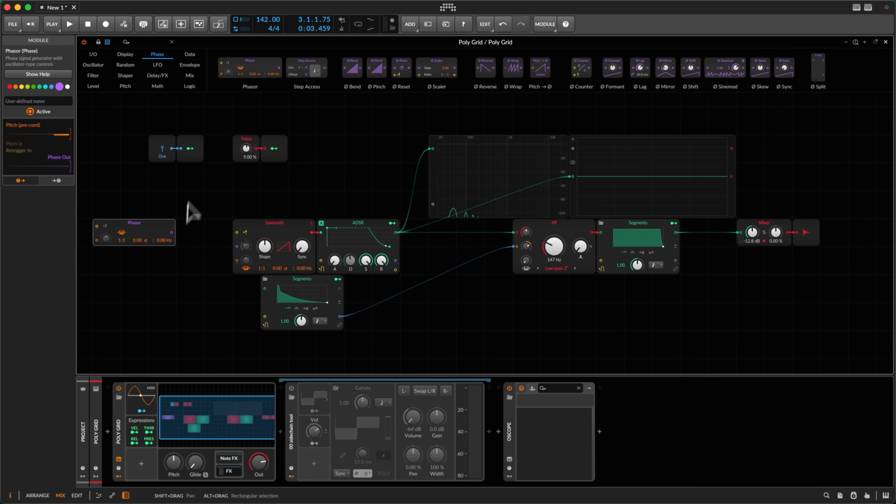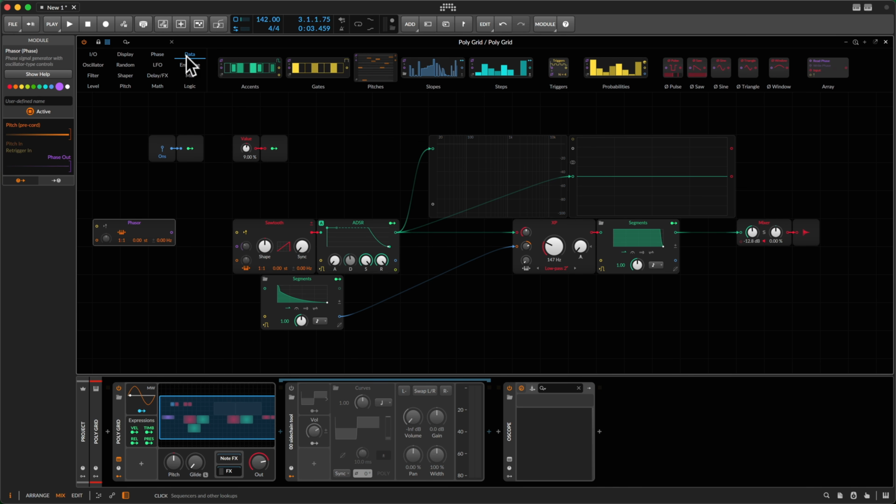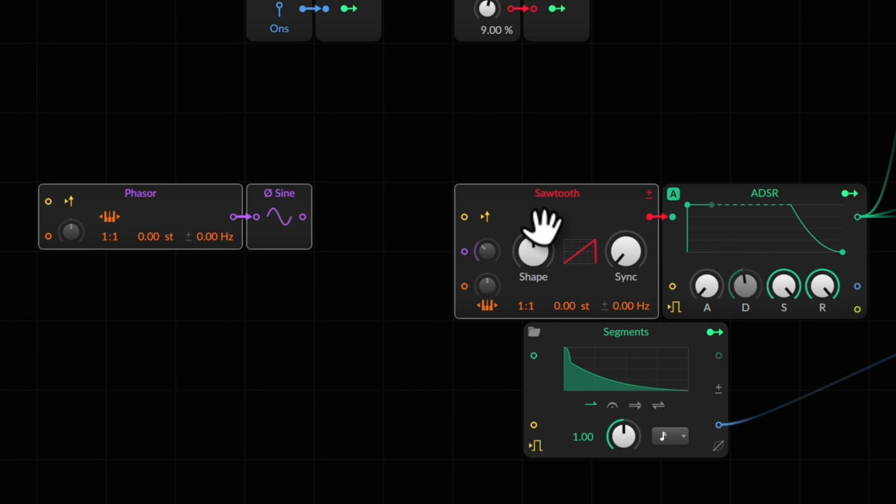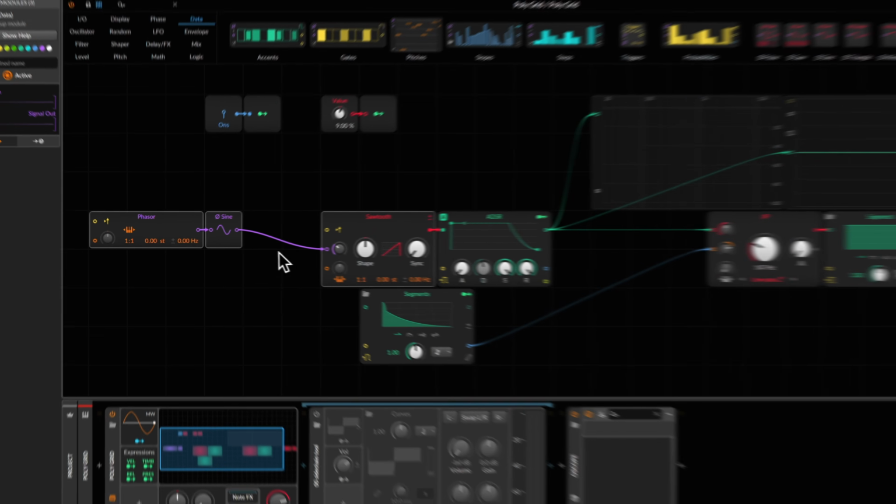So let's pick up a phaser, and from the data section, a sine wave lookup table. That just gives you a sine wave. Now, first, let's zoom in a little bit. We need to reset the phase so that these two phases are aligned. And now let's connect the sine wave here. And let's see what happens.